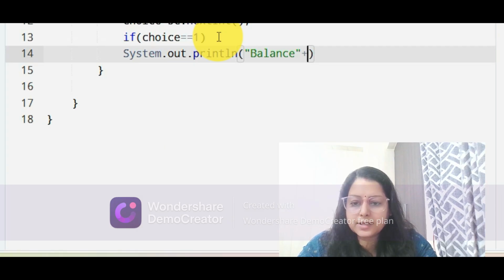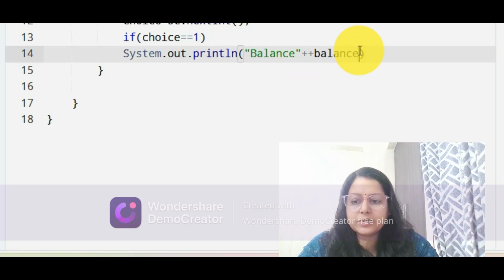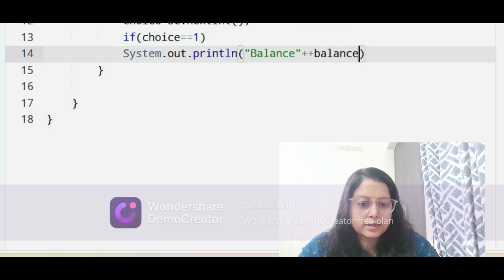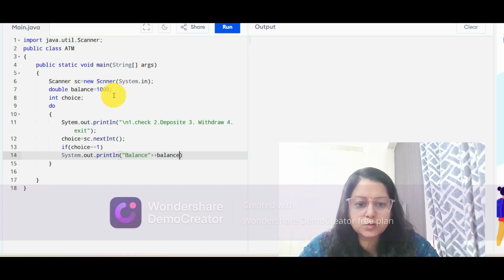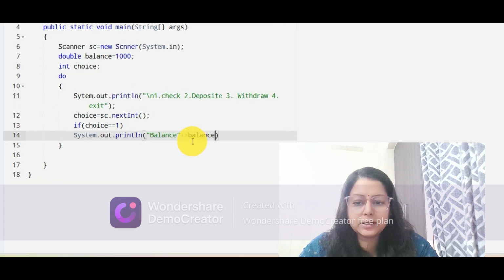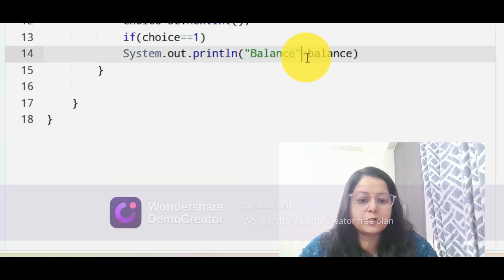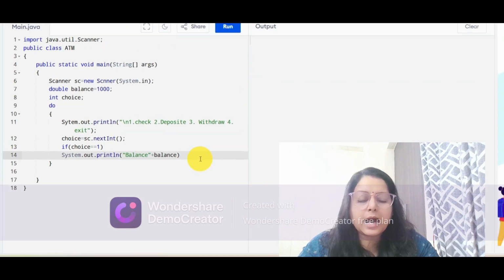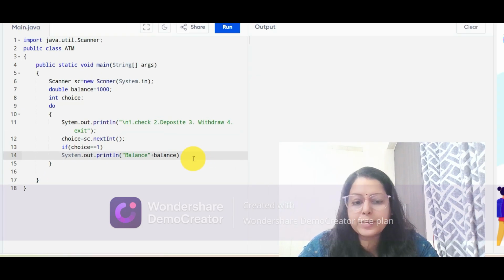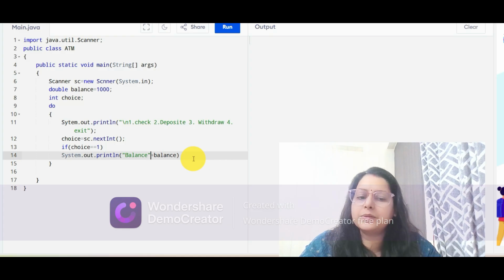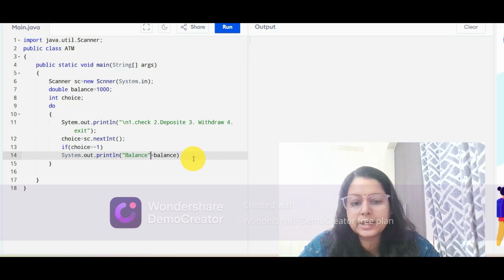So where is our balance? It is in the balance variable. Whatever balance we have given, our main program is containing the balance 1000. So first of all it will be in balance, and from there only we can check our balance and it will be shown. Afterwards we will see how balance withdrawal will be done and how balance will be decremented, and if a deposit is done, how balance will be incremented.